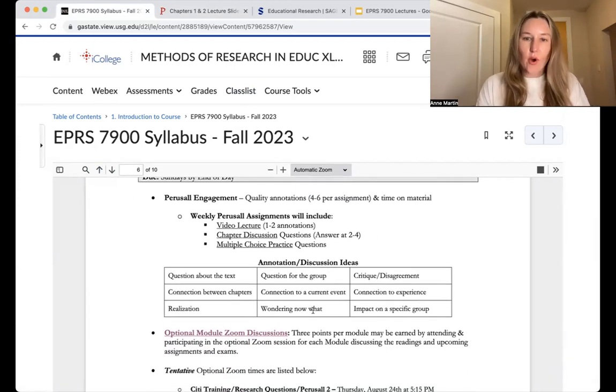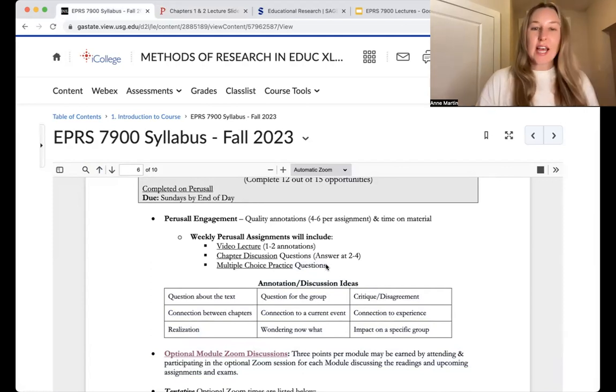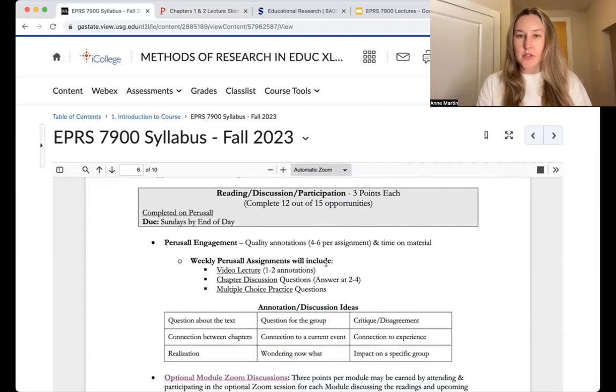So again, here are your ideas for those discussion items. And then the quiz, make sure you answer the multiple choice questions, but it's okay if you miss one. That's nothing to worry about. It's a way for you to practice. So that is how you will earn your weekly points. Again, there's one for every single week. Each one is worth 3 points, and I will take your 12 highest scores.